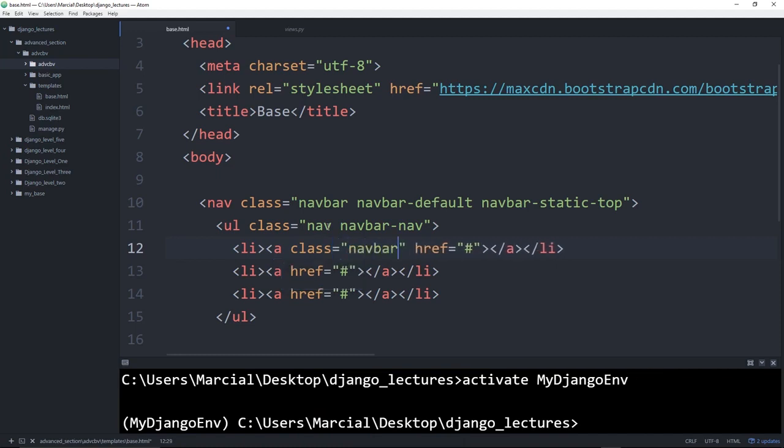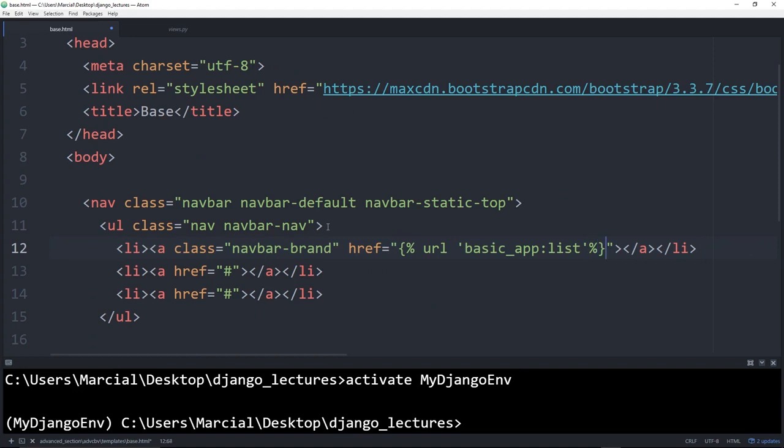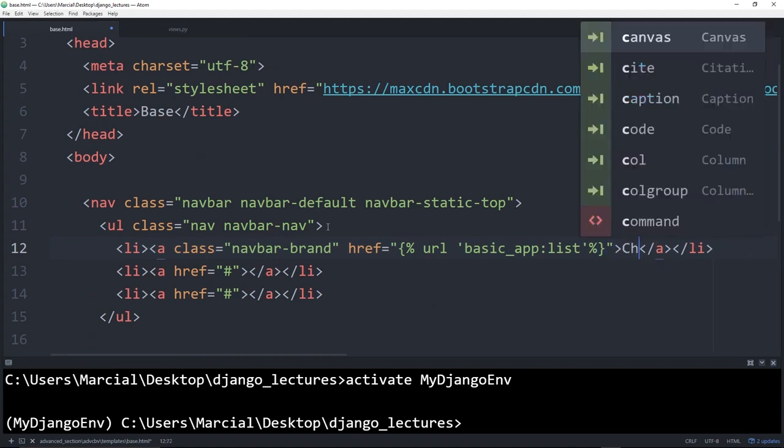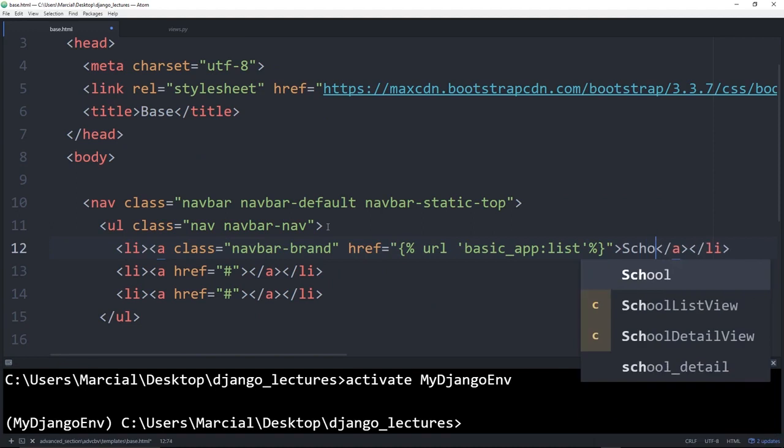The first one is going to be navbar-brand. Remember, this is kind of the brand that usually takes you back to the home page. In our case, what we're going to do is once we set up the urls.py file, we will have a URL inside the basic app, and we'll give it the list. And let me collapse the directory tree here for a second so we can see everything here. And I'm going to give this the name schools.